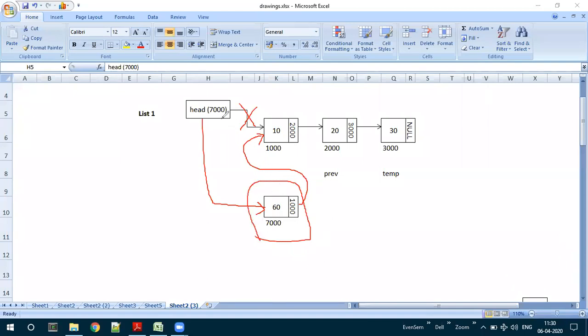Now how does this linked list look? Head is 7000, so it is pointing to 7000. Memory location 7000 contains the address 1000, so it is pointing to 1000. So the list is like this. We have successfully inserted the new node at the beginning of the list.